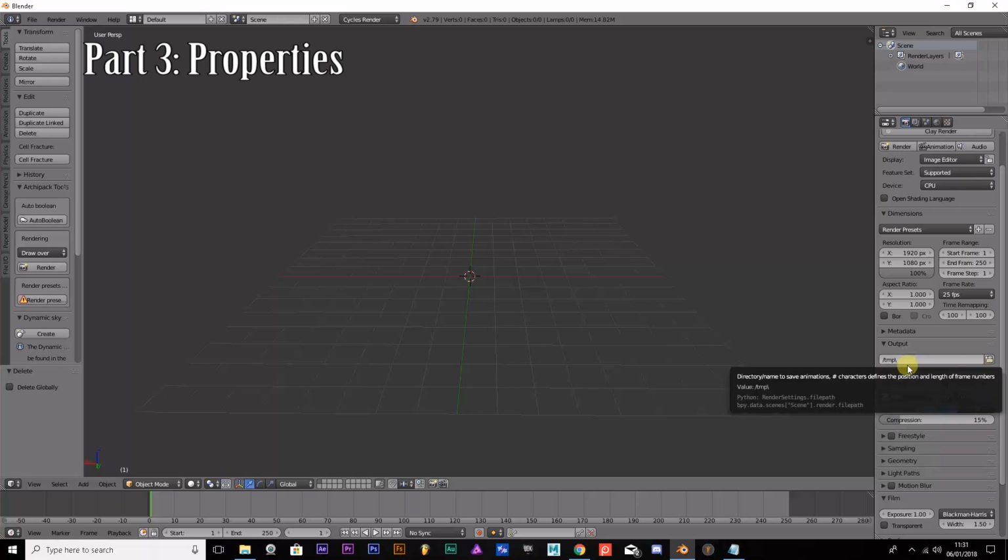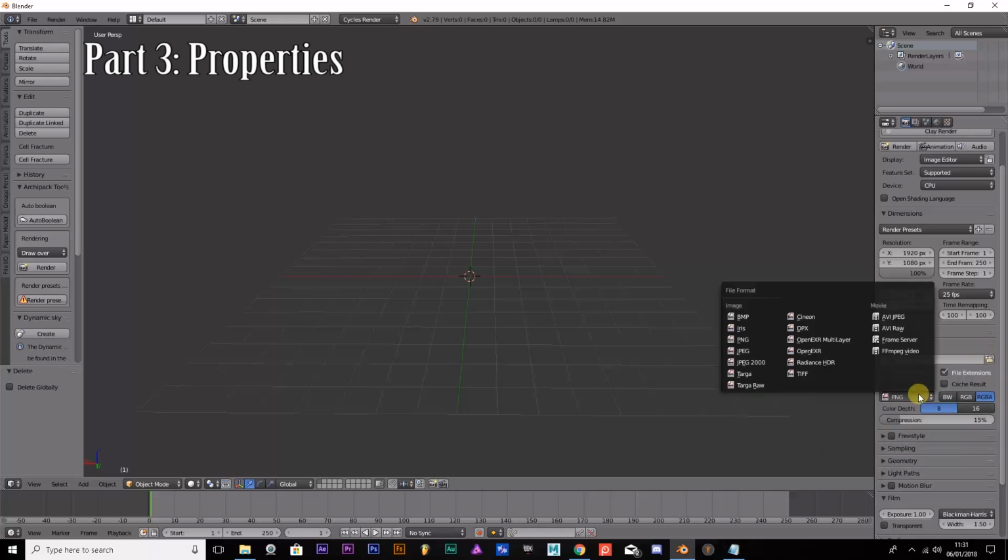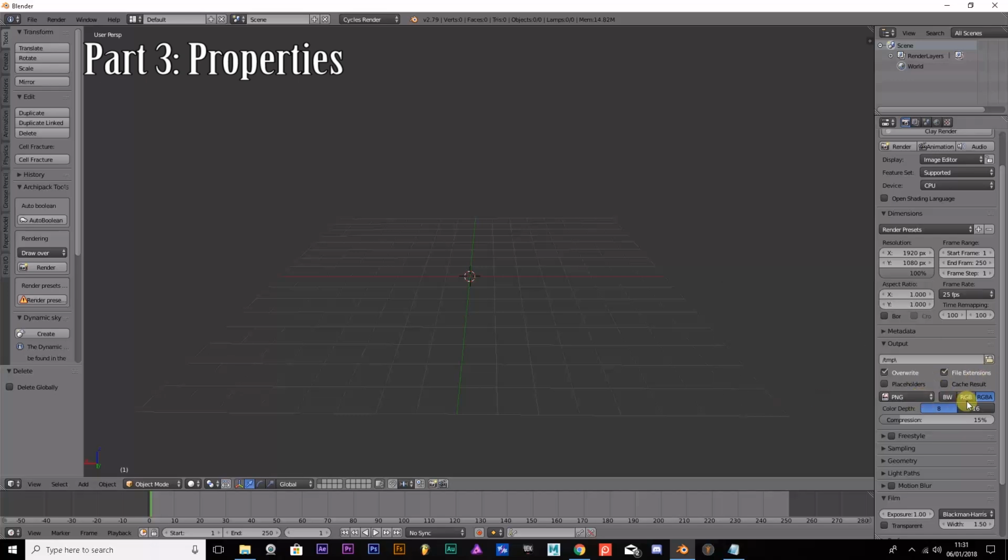Your output depends where, if you're making an animation, this is where your images will end up. Or TMP or temp will always be the default output. You can change that to anything of your choosing. PNGs is the standard quality that you get, but if you click on this, you can change it to AVIs, you can change it to JPEGs and stuff like that. Again, it's down to what you wish to do.